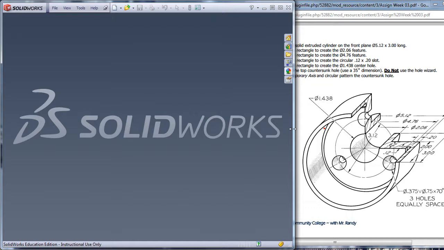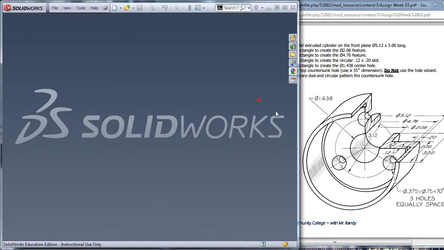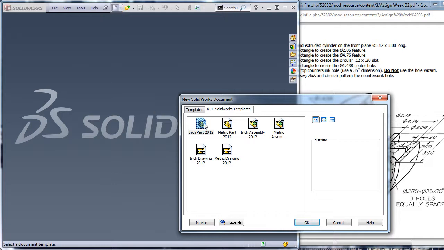So I'm going to make this smaller so we can see it. And it says here, begin with a solid extruded cylinder, 5.12 in diameter by 3 inches long. That's the whole length of this part. But then everything else is cut revolves. Okay? And I'm not going to do all of this, but I do want to show you what that looks like. So we're going to do a new part. This is an inch part.